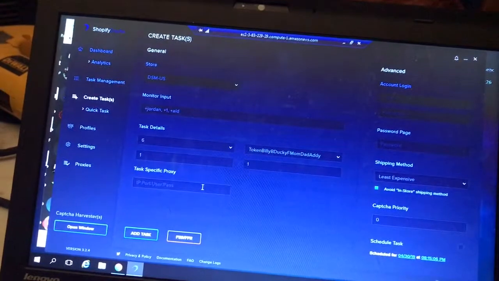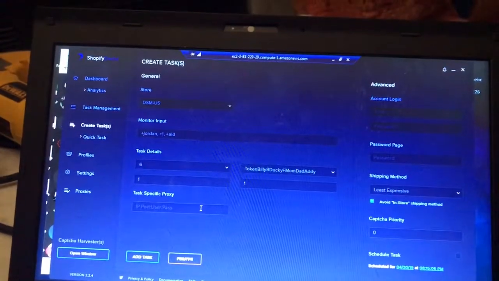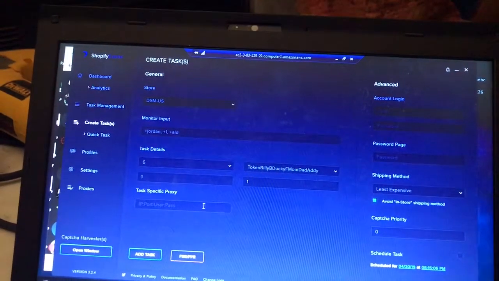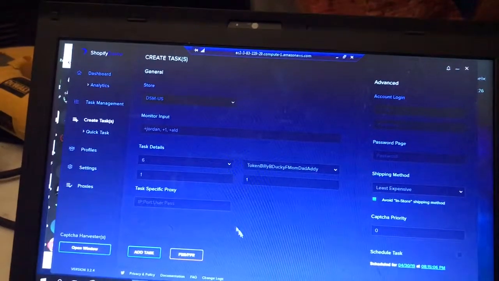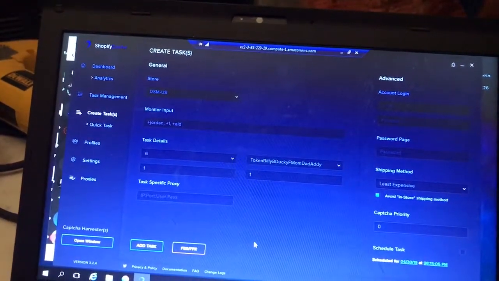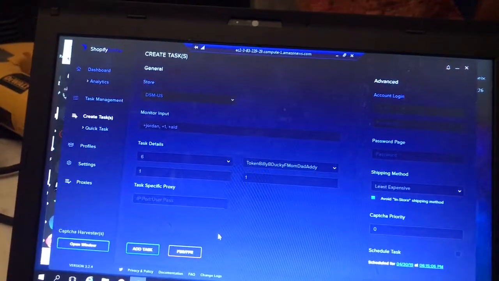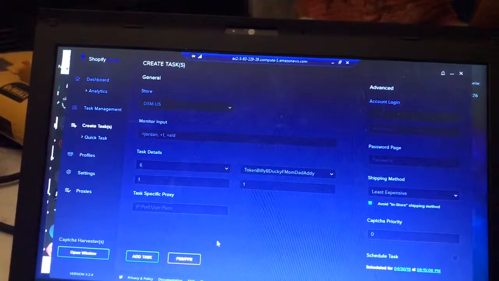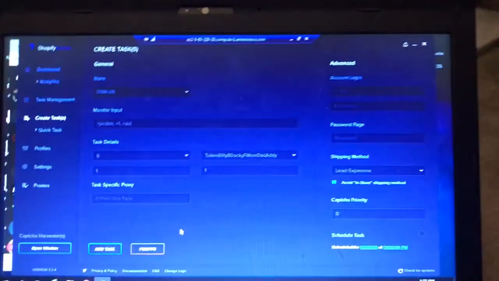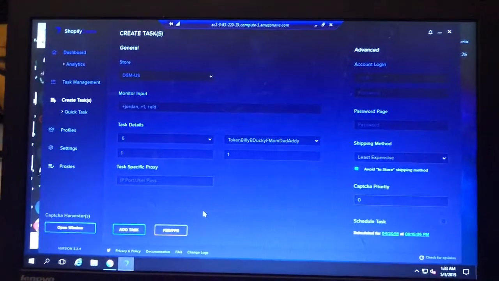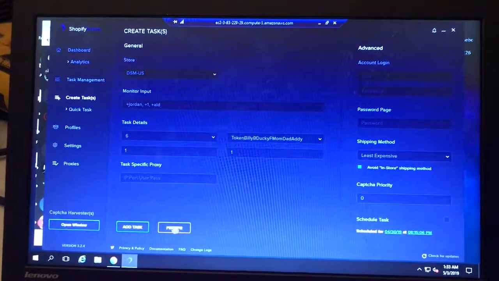Task specific proxy, as long as you have a bunch of proxies, this doesn't matter. You really don't want to use a task specific proxy. You want all 50, 100, 200, however many proxies you have to be rotating through on these tasks to reduce the likelihood that you get banned.